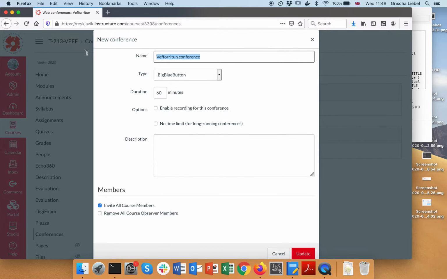You can give it a name. For example, demo conference. There's only one type. That's the technology that this thing is using. So it's just the underlying technology. You don't need to worry about that. You can set a duration. You can also say that there is no time limit. Then it just keeps running until you end it. And you can enable recording. The important thing is recording is only stored for 14 days.